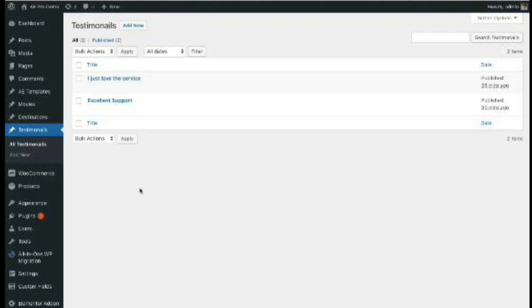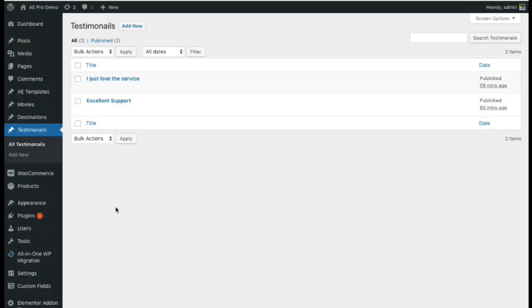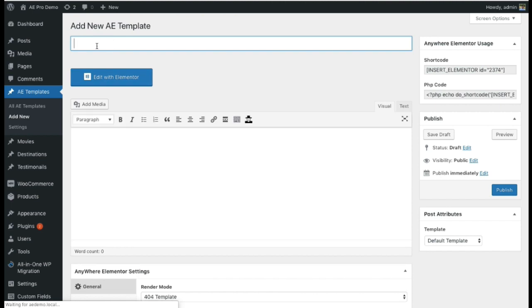Now it's time to create the design part. To display the testimonial slider on the front end, you will have to use the post blocks widget of the plugin AnyWhere Elementor Pro. It allows you to create your own skins for the slider, and we call them block layouts. So let's start by creating a block layout for your testimonial slider. To create a block layout, click on Templates, Add New. Give it a name for future reference.